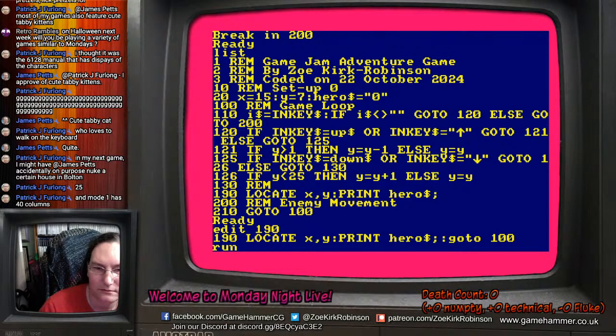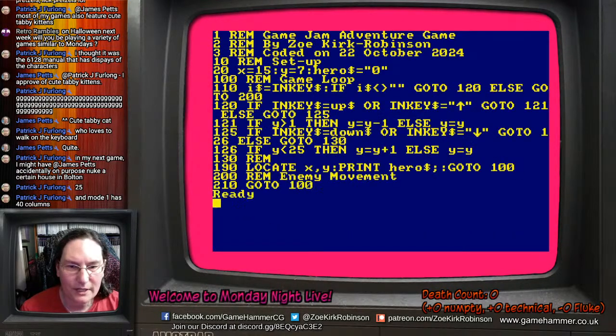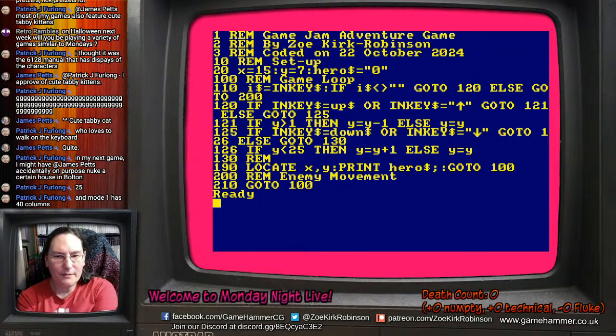I'm actually surprised this isn't working. Like, seriously surprised this isn't working. CLS list. So, our first thing, we have to work out what's going on. Right, locate X and Y, print hero string. Okay, I know what's going wrong.